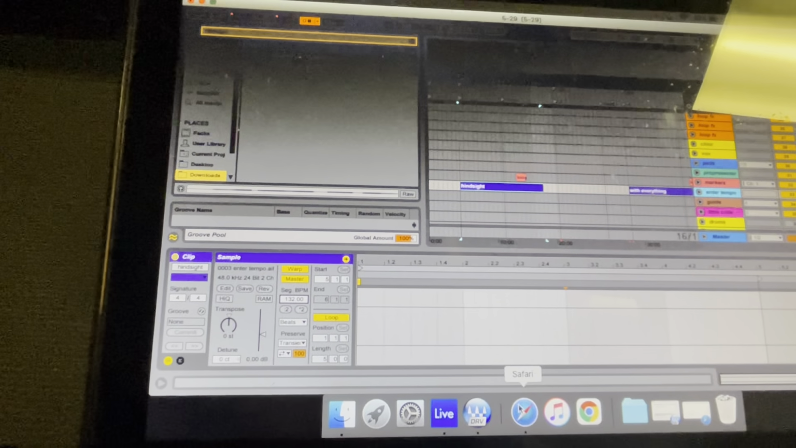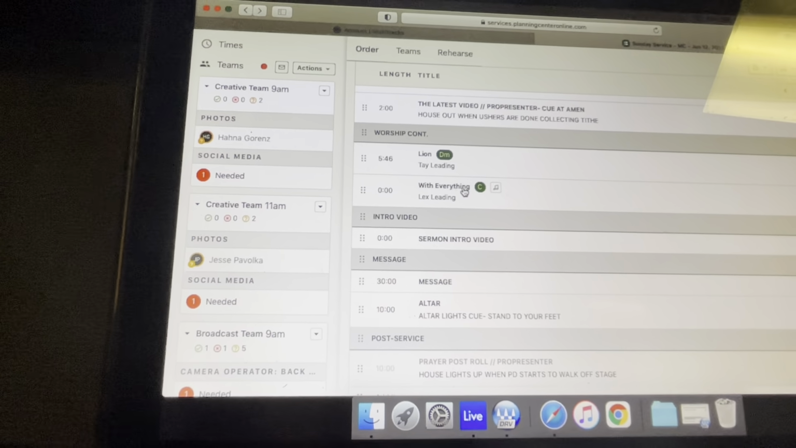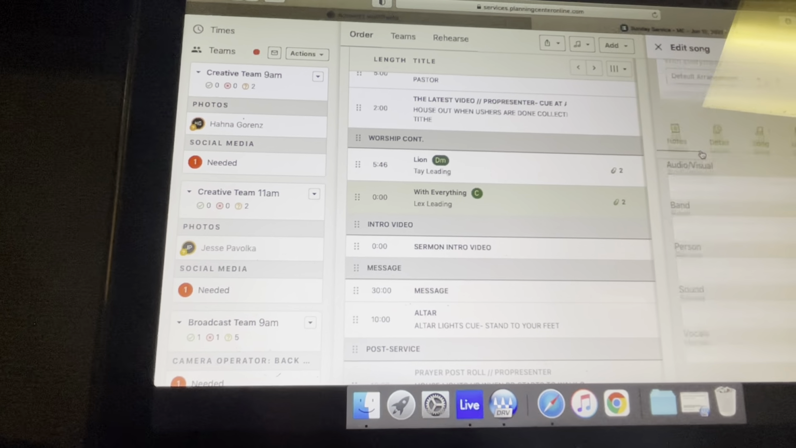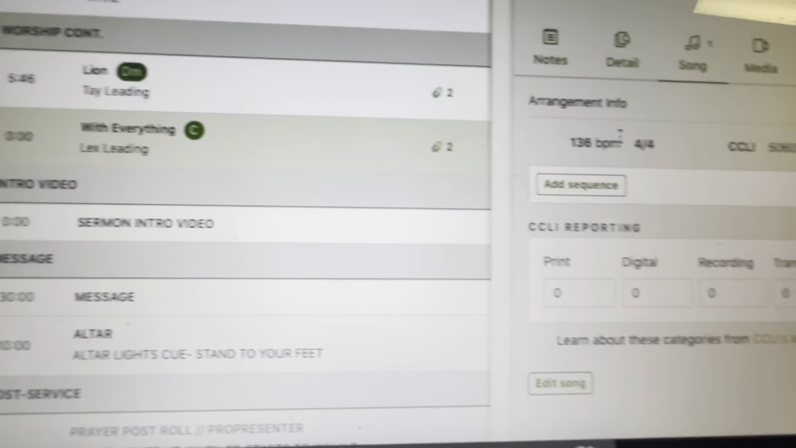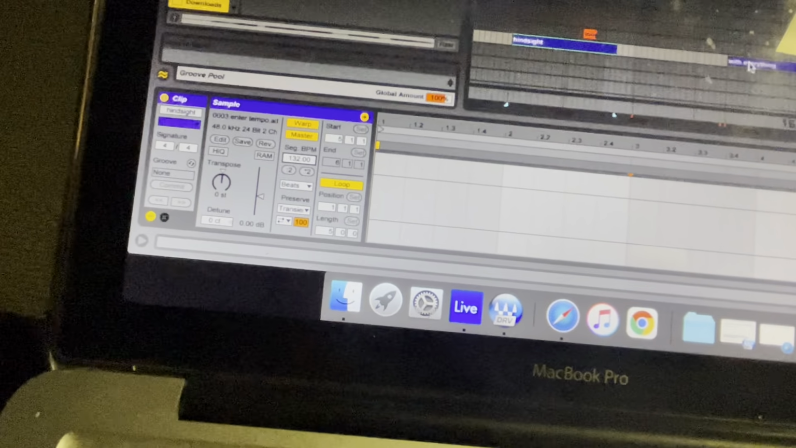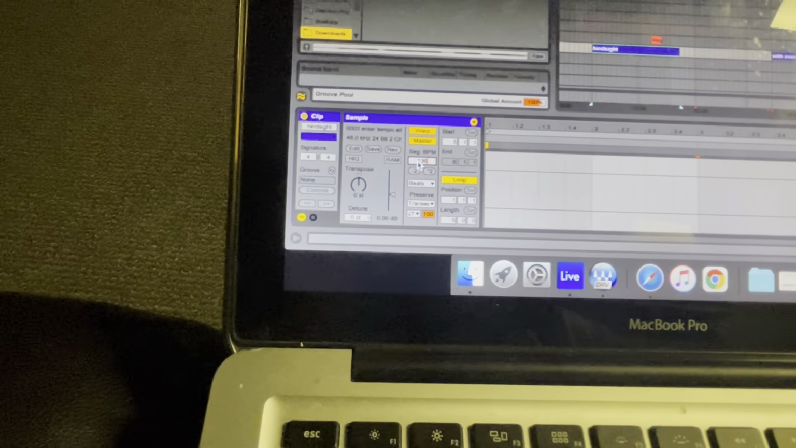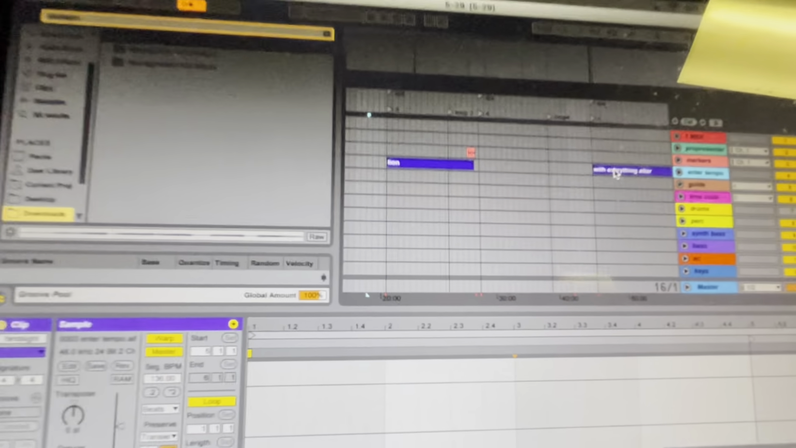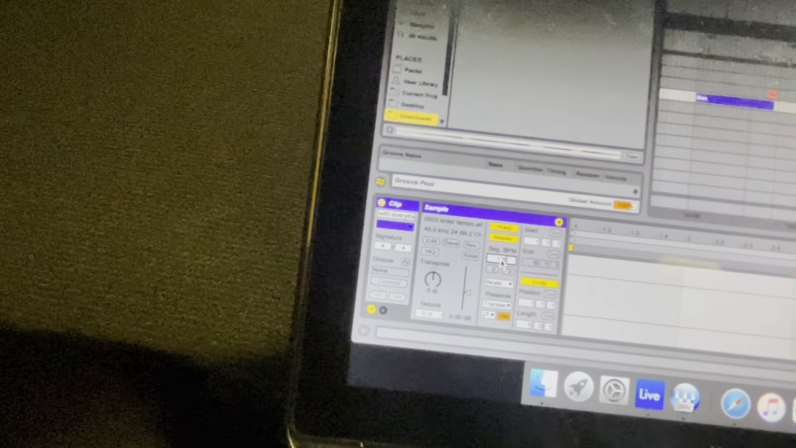And then we can go back to Planning Center with everything. We can click on it. And let's see, 136.44. So here, click 136, enter. And then with everything, alter 136, enter.